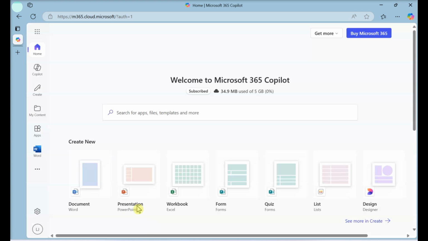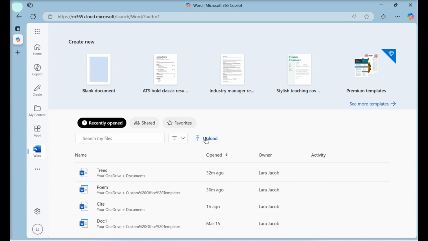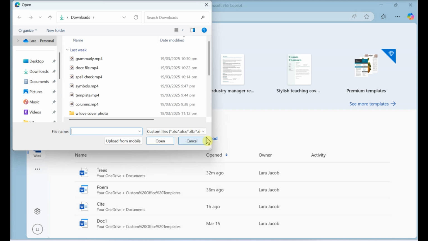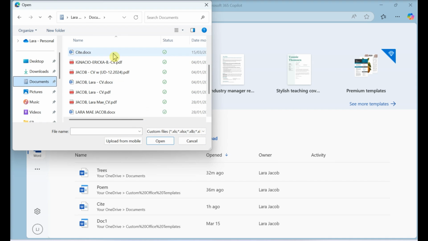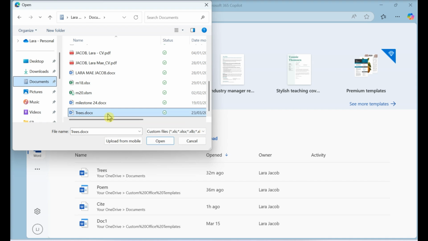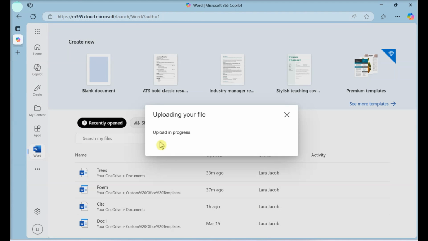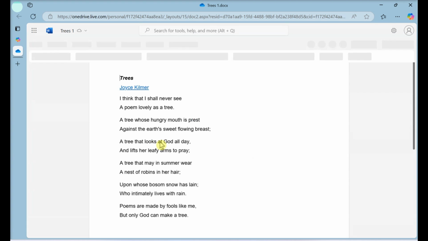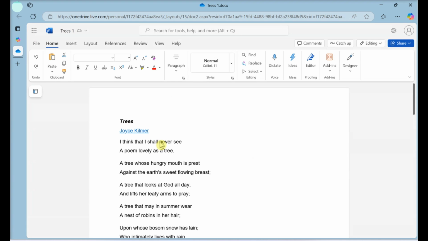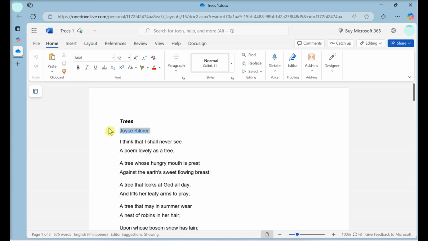Click the Word icon. You'll see it in the row of icons near the top of the page. Click Upload and Open. Select the .docx file and click Open. This uploads the .docx file and displays it in the free version of Microsoft Word. In addition to viewing the document, you can also use Office Online to edit it.